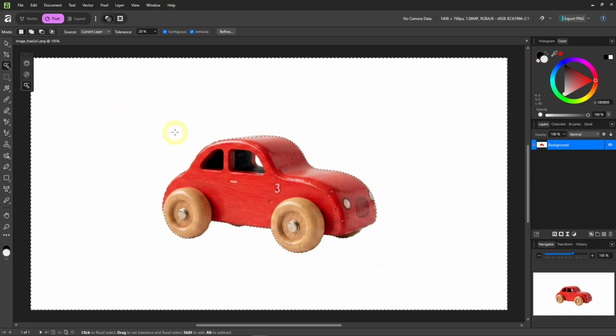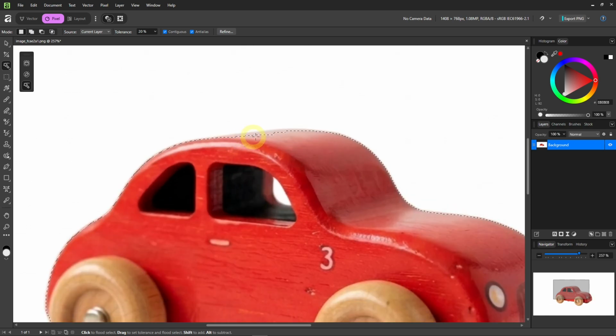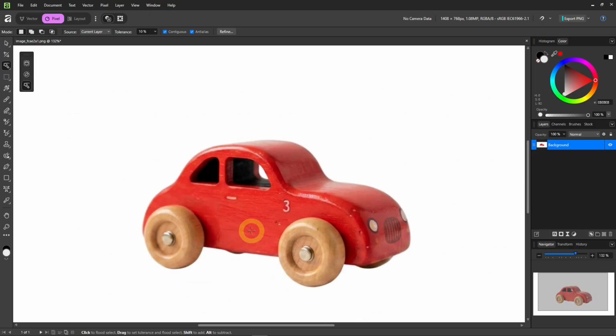Once the selection appears, you need to pay close attention to the selection area. You don't want any parts of the object to be included in the selection. If that happens, you need to lower the tolerance value. Just hover your mouse over the field, then scroll the mouse wheel down. Let's try 10% for now. Click again on the white background area. Alhamdulillah, the selection is correct now.